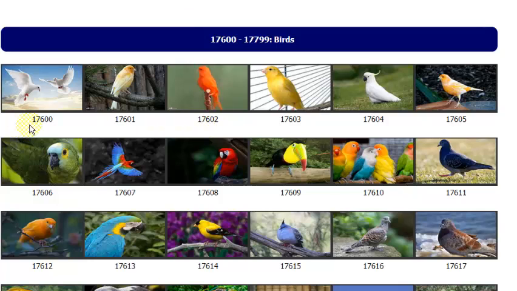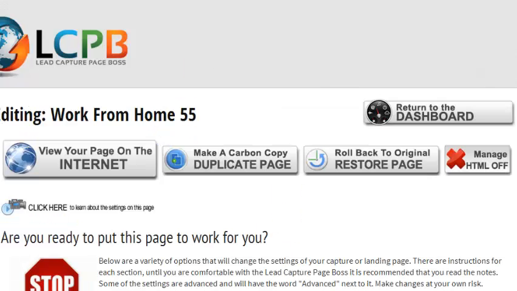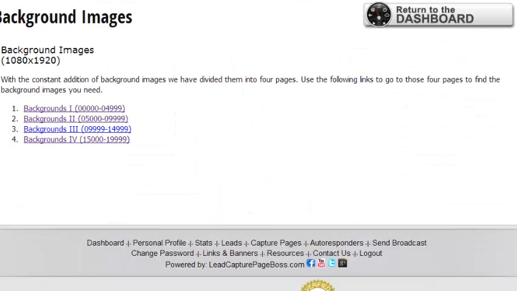So we know we have 17600. So let's just do that. 17600, 17601, 17602. Okay, so I've inputted the 6 images, and you don't have to use them in order like that. You can use any numbers that you want. But for the sake of time, an example.